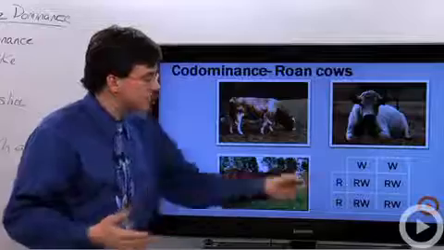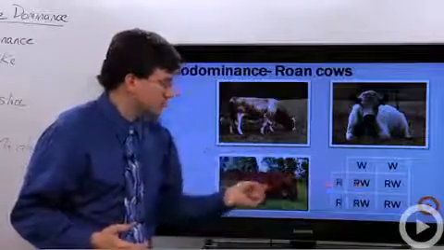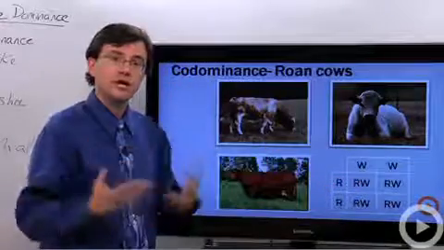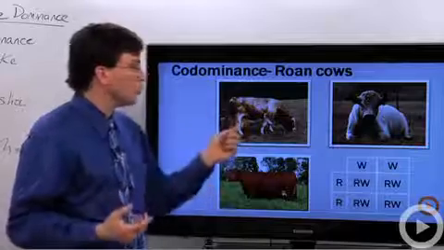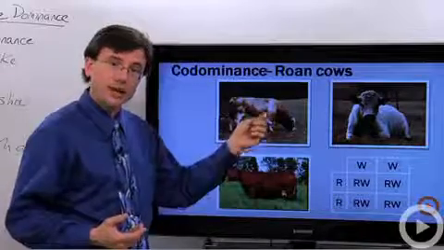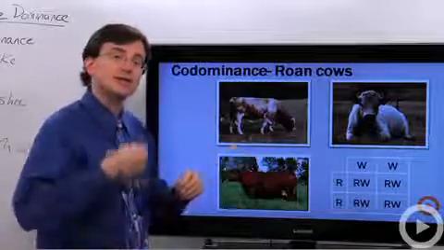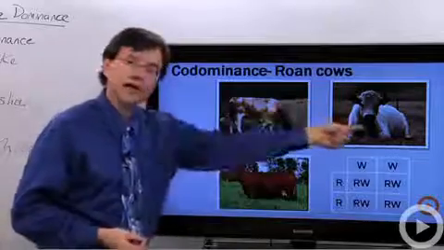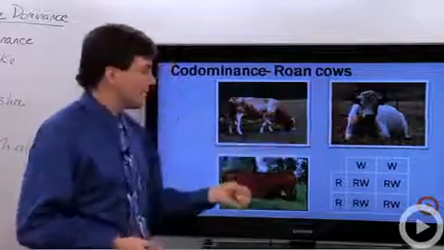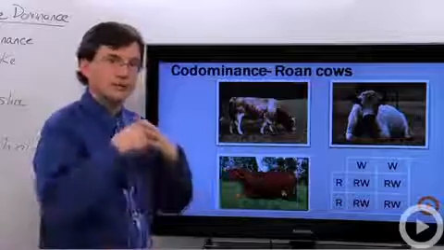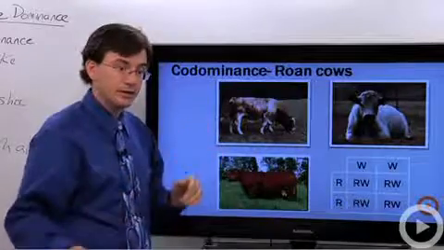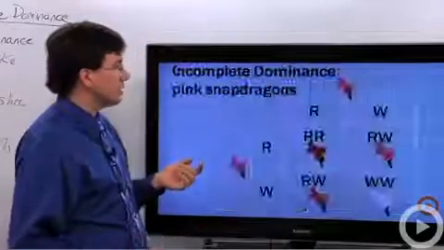So what will happen is if you have an offspring between a red and a white cow, you'll get a colored cow called roan. What happens is that you'll see white hairs and red hairs. So you're seeing the effects of the white cow's hair allele and the red cow's hair allele. But you're not seeing pink hairs. That would be blending, and that's what incomplete dominance looks like.